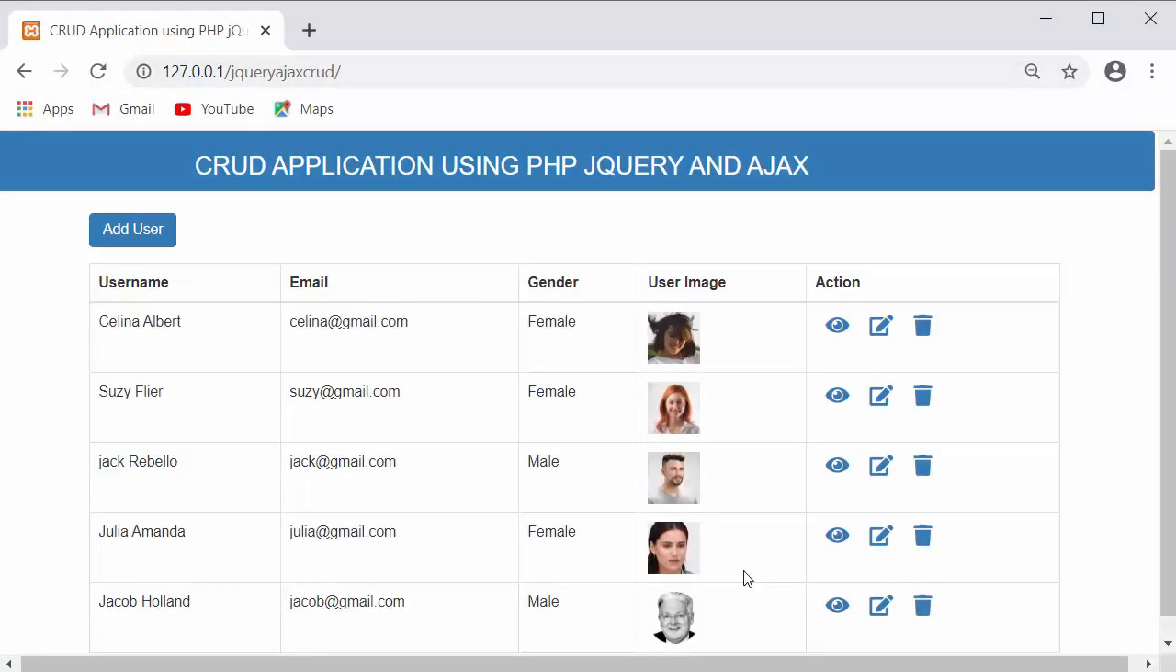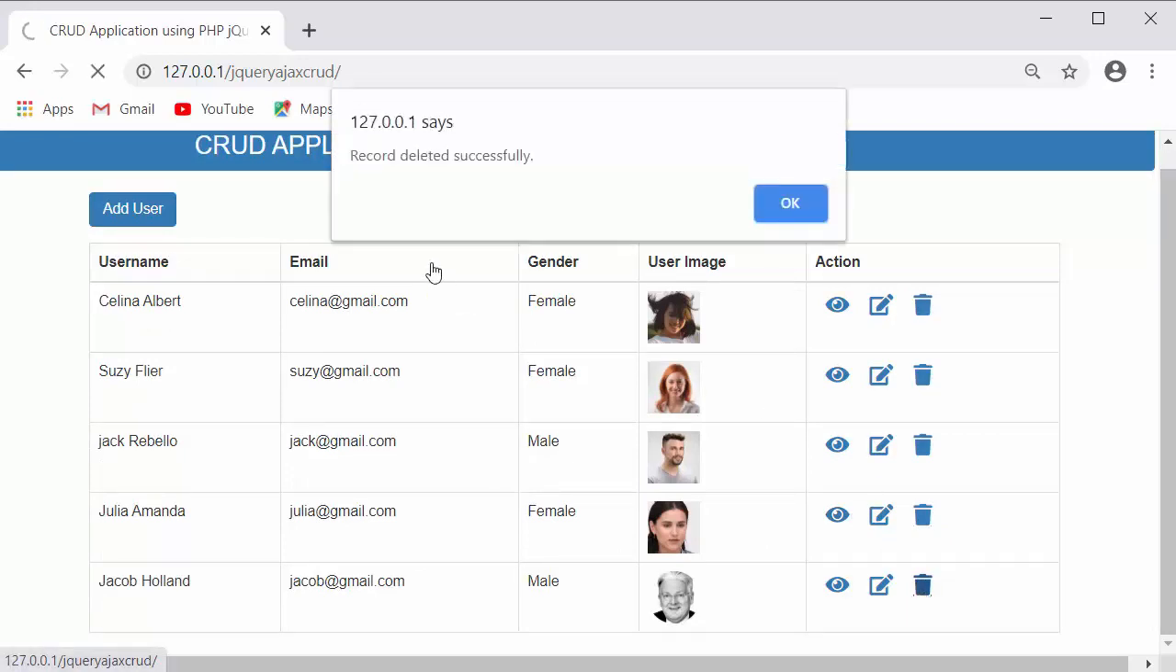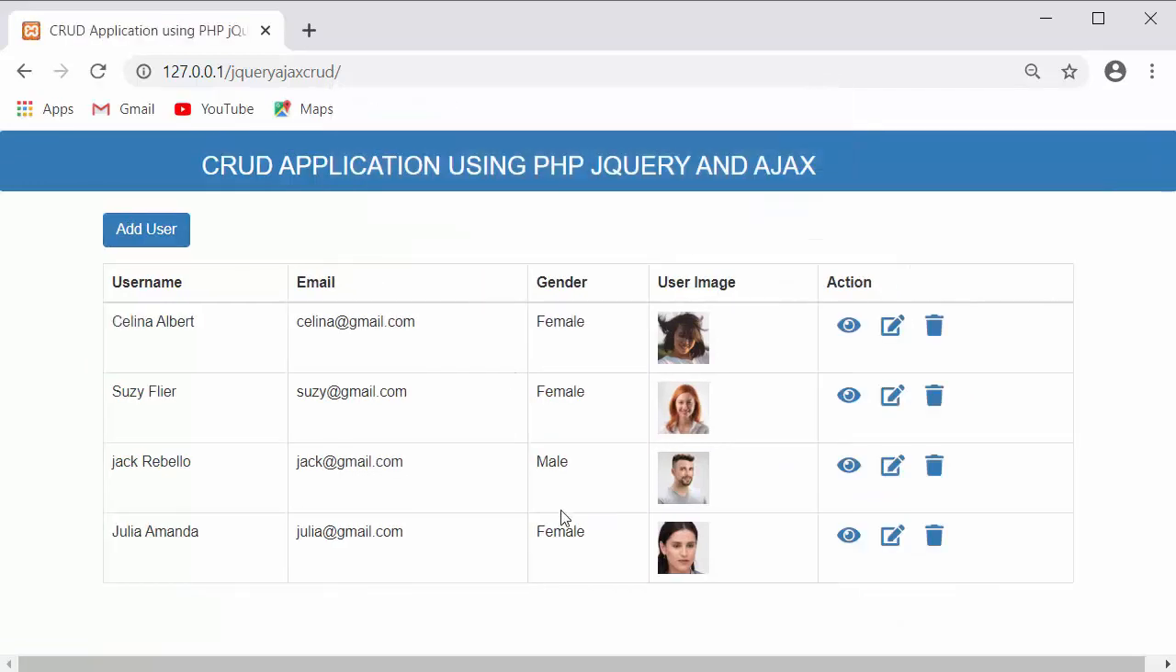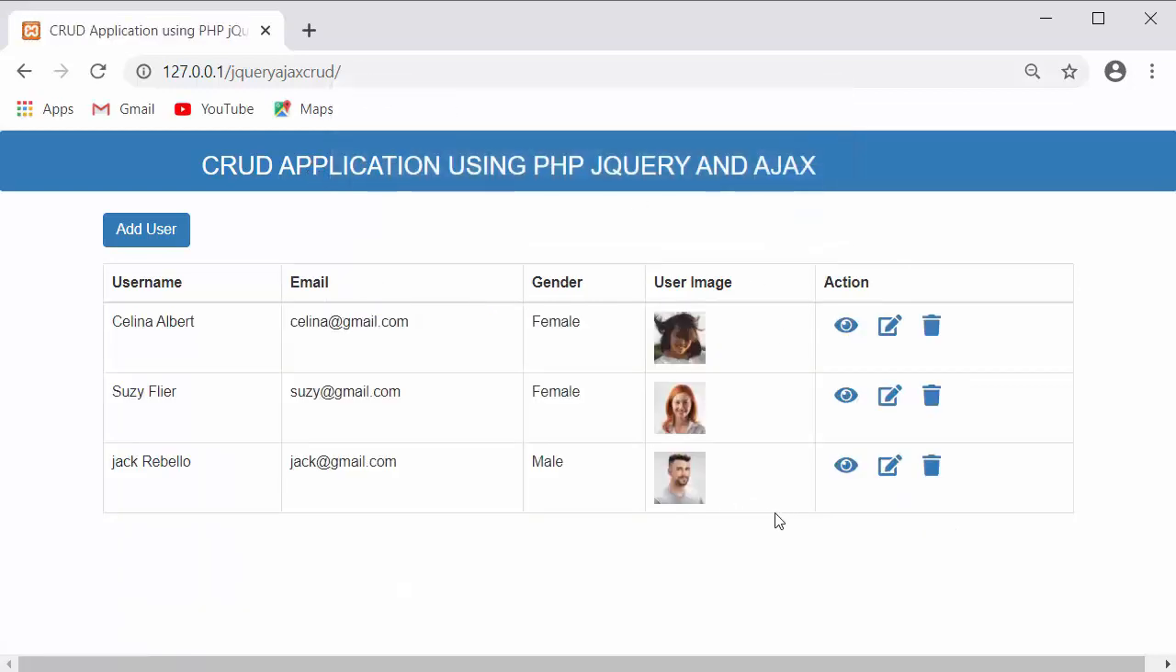Now let me delete one record. I will delete this last record. When I click on this, it gives me a message, record deleted successfully, and when I click OK, you will see that record gets deleted. If I want to delete one more record, I click on that record and I get the message record deleted successfully, and that record disappears from the table. Like this we can develop the functionality of deleting the record and refreshing the table immediately. This is everything about deleting the record using PHP, jQuery and Ajax.